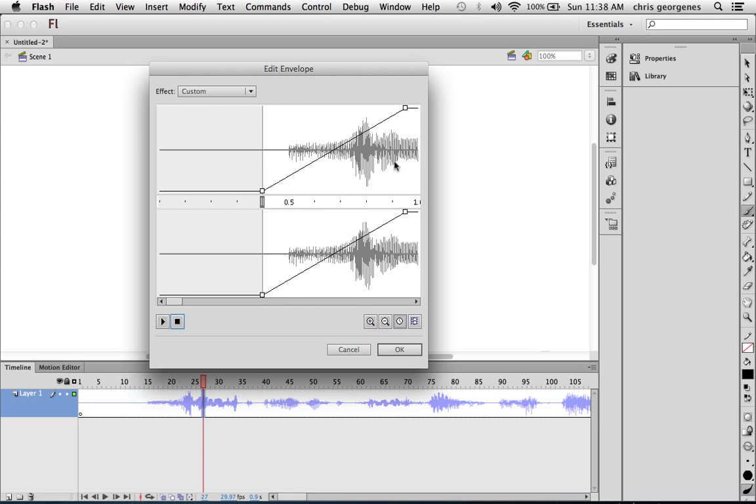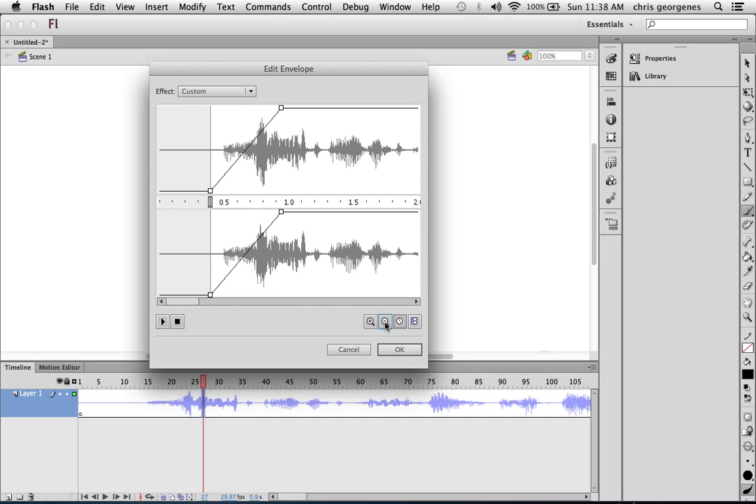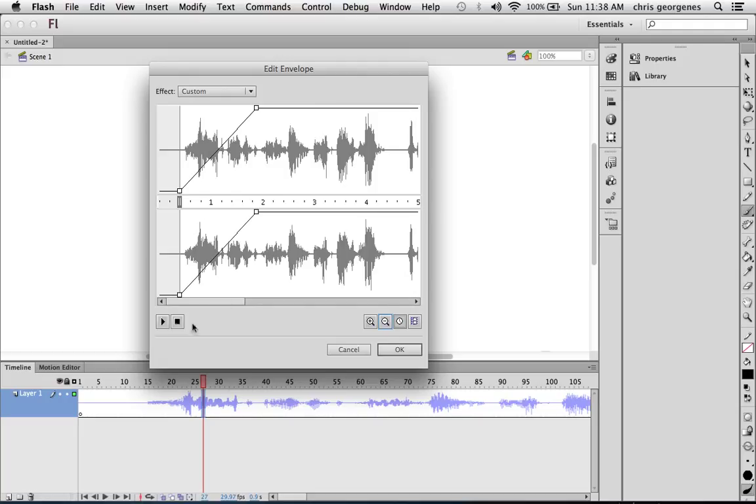If we wanted to fade it in more just to see the actual effect, I'm going to zoom out a little bit within the window by clicking this minus button here. Let's do it even more.